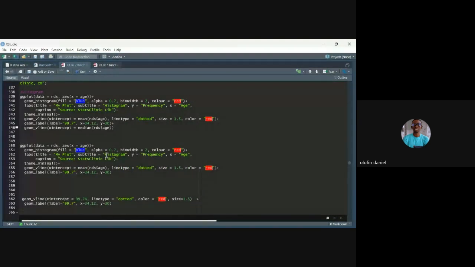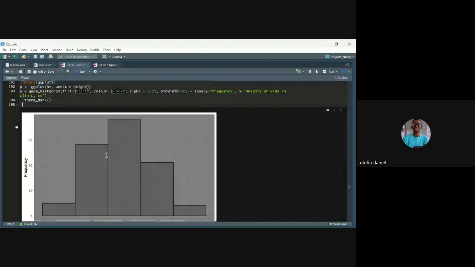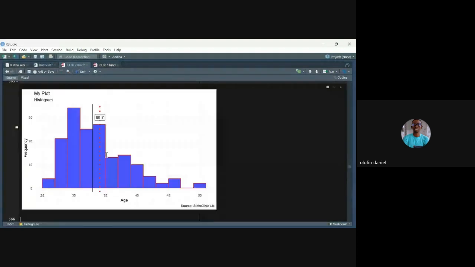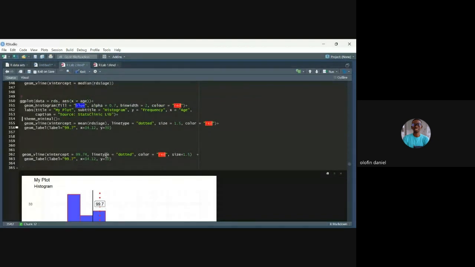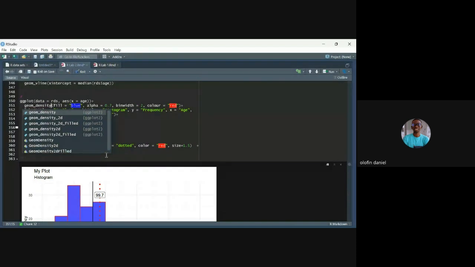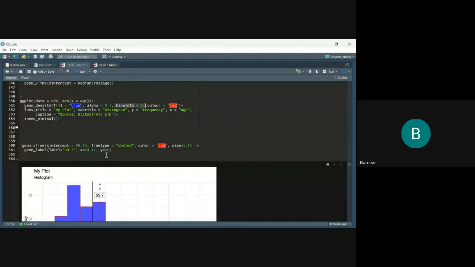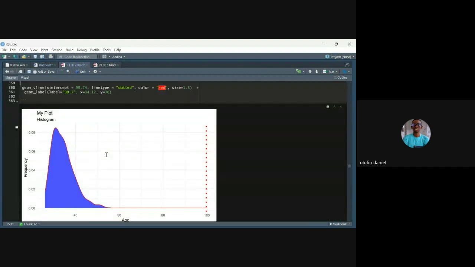So let's continue. What graph next? I want to look for the next graph. Okay, let me show you density. For the density function, the only thing you have to change is that instead of using geom histogram, it's going to be geom density. Once you use geom density, bin width is not part of the arguments.